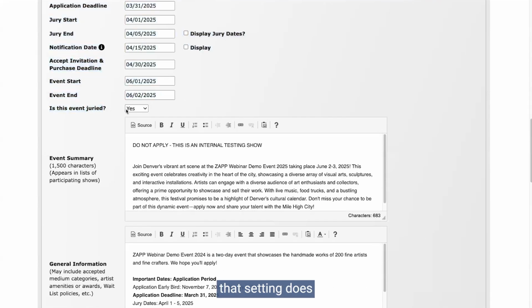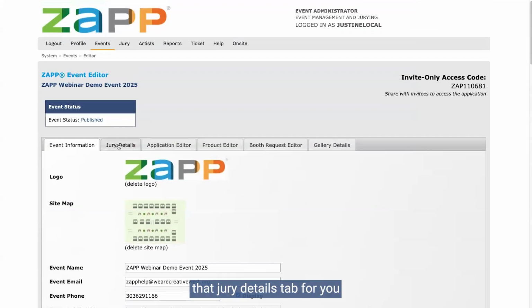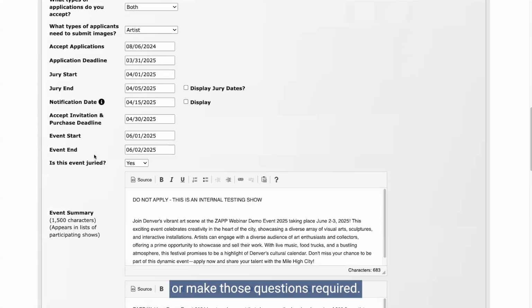Is this event juried? That setting basically tells the system whether or not to ask for your jury details. So if you say yes, it's juried, it's going to open up that jury details tab for you or make those questions required. If it's not juried, it would not be required, and then you wouldn't have that section on the event details page.